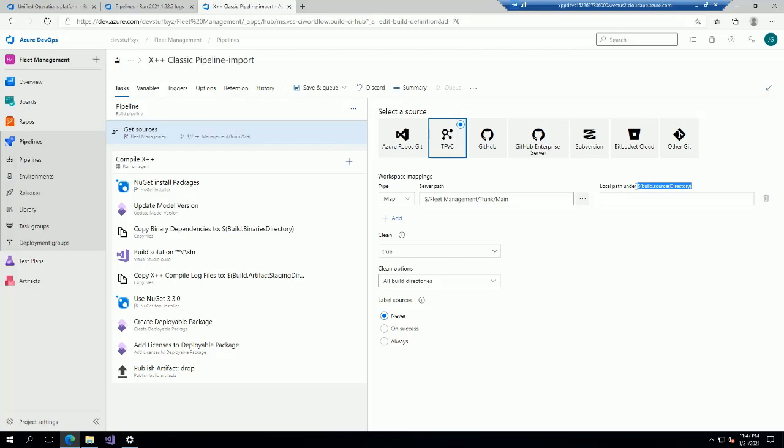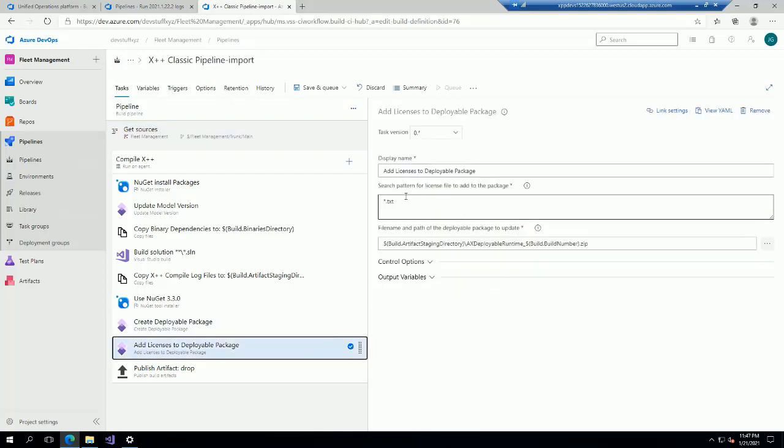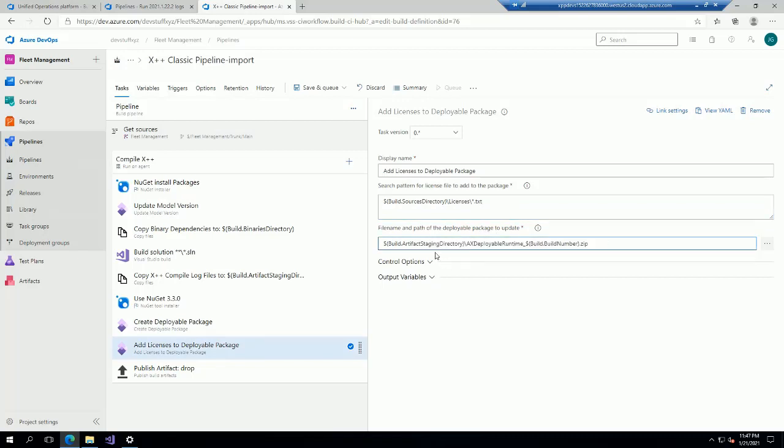So we literally have to just use this /licenses/start.text, which you can copy paste from the blog if you want to. So it's build source directory license start.text. And then where it's going to find the package here, this is already correct. This actually matches up with how this pipeline is built. So you just save this and run and you are good to go.